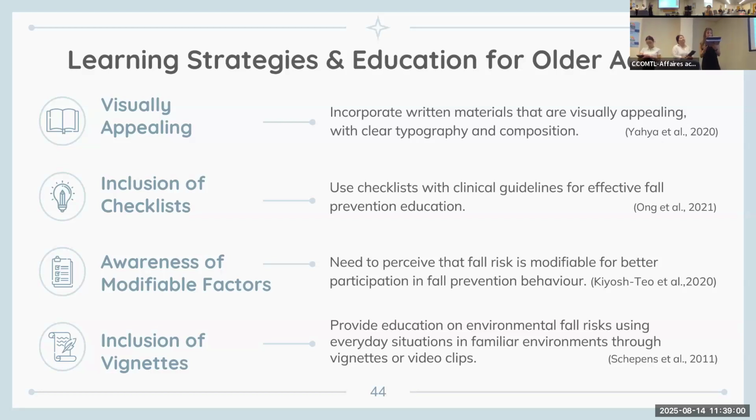And two more educational tools that should be included are raising awareness of modifiable factors, since understanding that these factors can be modified can lead to better participation in fall prevention behavior. And including education on environmental fall risks using everyday situations in familiar environments through vignettes or video clips can be another alternative method to provide information.